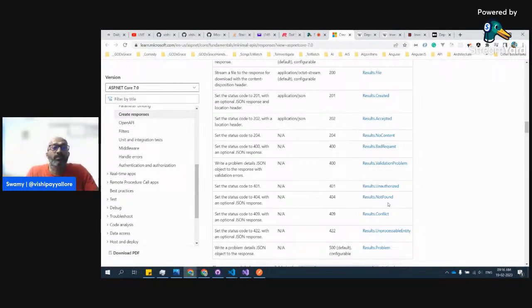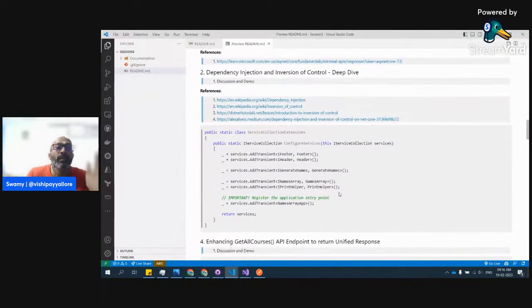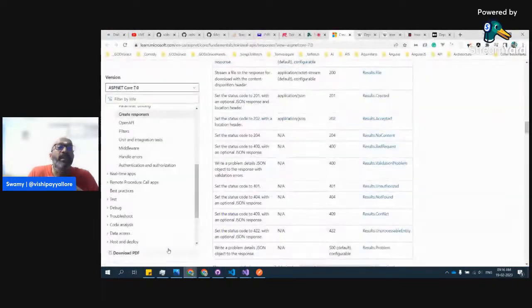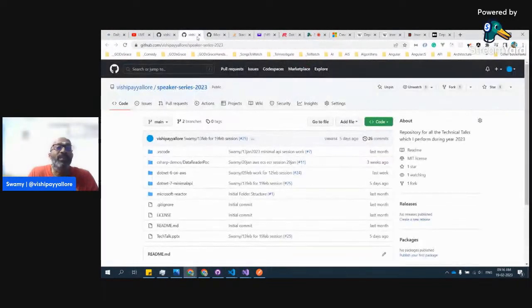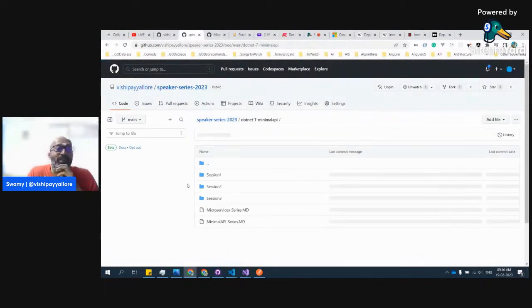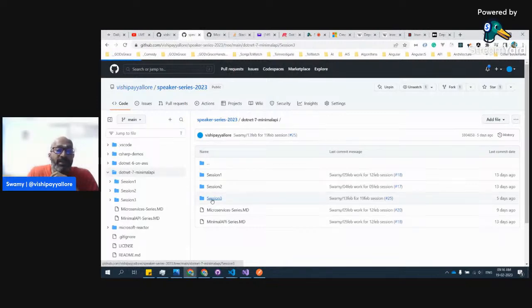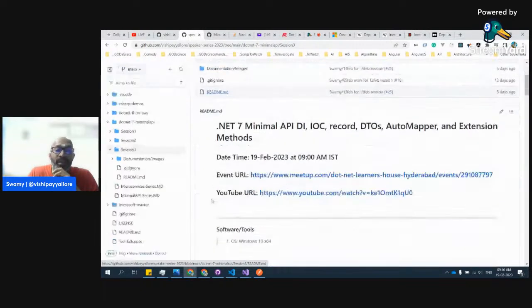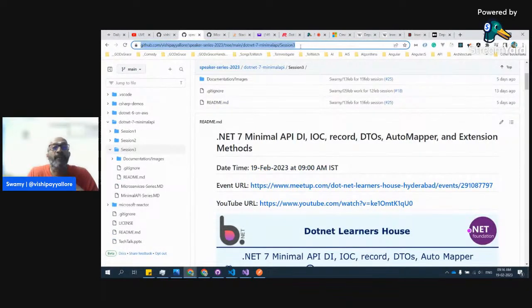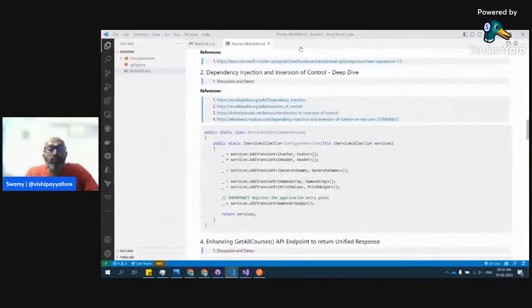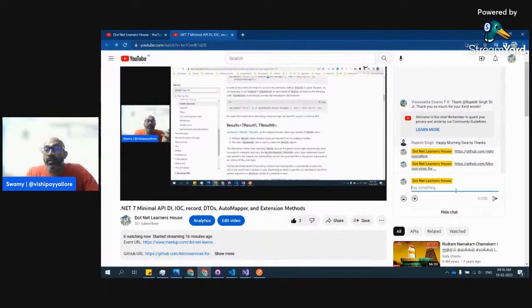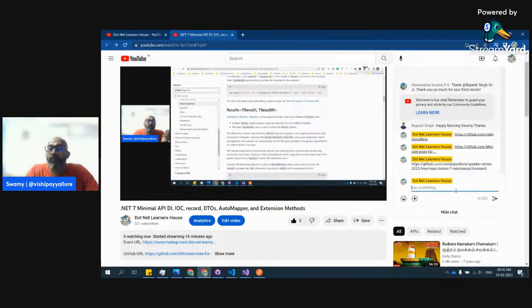So that is our first topic. Now the next topic, dependency injection and inversion of control. This is very, very interesting. Every time I speak, it energizes me. Hope it energizes you guys also. So let's see this. This is where you will have the demo script for today.